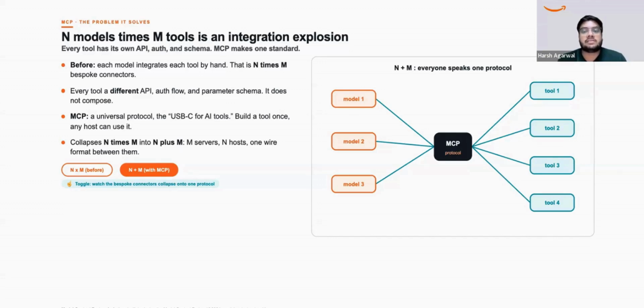The analogy everyone uses is USB-C. Basically, you need to think of the time when every device had its own charger. So you had Motorola and BlackBerry having different charger pins. You had Samsung having different charger pins, and you needed to buy these pins whenever you changed your phone. But then came USB-C, which was like one standard connector.